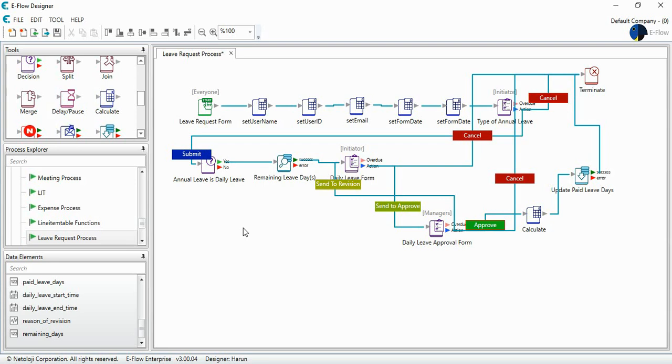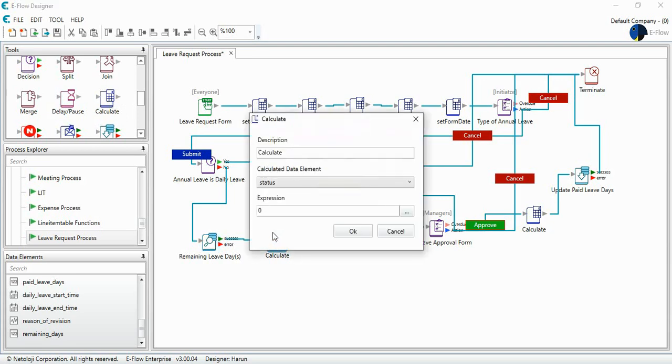Let's continue with the second part of our leave request. If it is not annual leave, then it will go from no. So I copy and paste this remaining leave days, the information I get from database, and then I get one calculate tool. So at the calculate tool, I will just write a status.